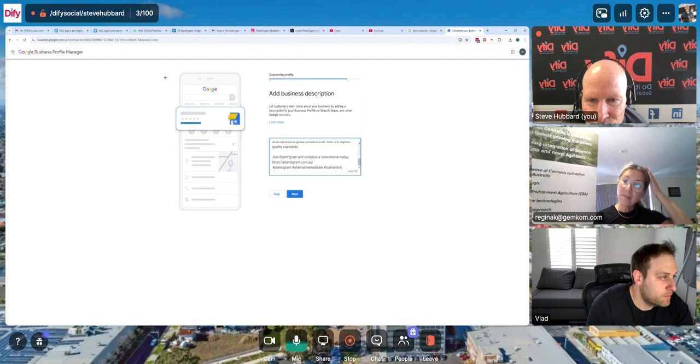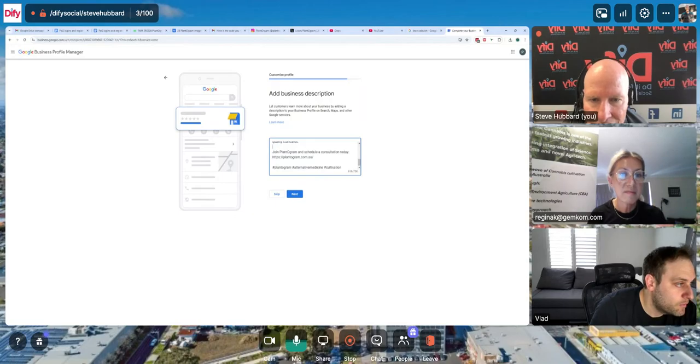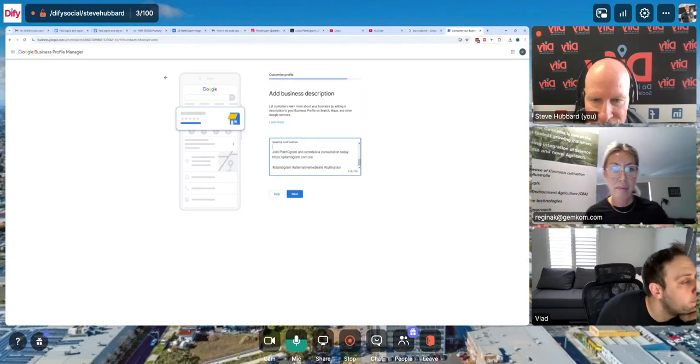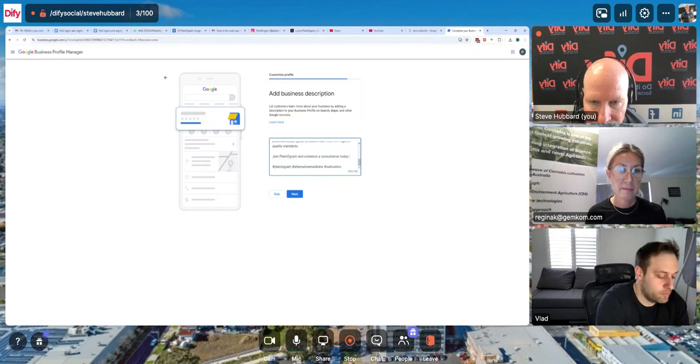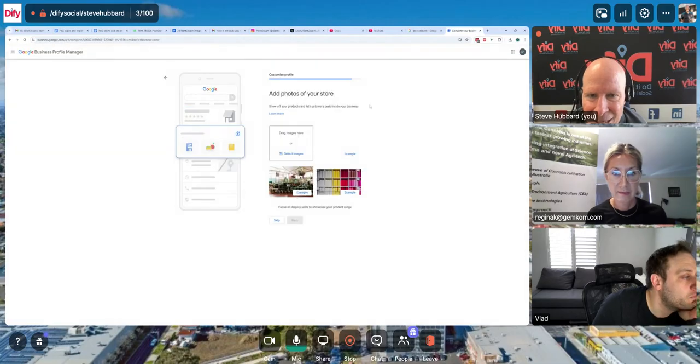Yeah, and you will just drop it down so the hashtags go a little bit further. Yeah, and then just say join PlantOgram and schedule, and instead of having the HTTPS, you would just say visit the website. Yep. And then you can go next. And we'll skip this for now because we're going to add this slightly different elsewhere. That's it.